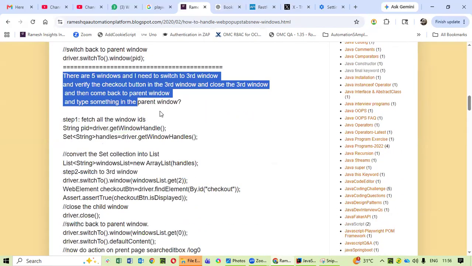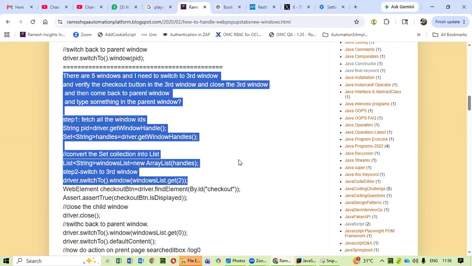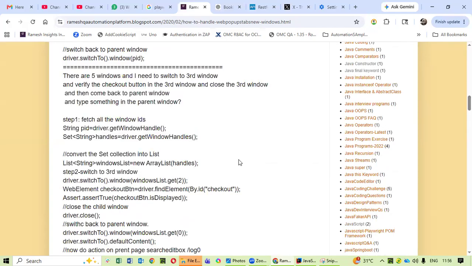Go through this interview question: there are 5 windows. I need to switch to the third window, verify the checkout button in the third window, close the third window, and then come back to the parent. Same code, whatever I explained above. So you have 5 windows; 5 windows, 10 windows, it doesn't matter.